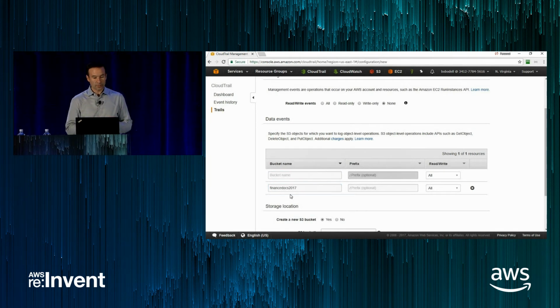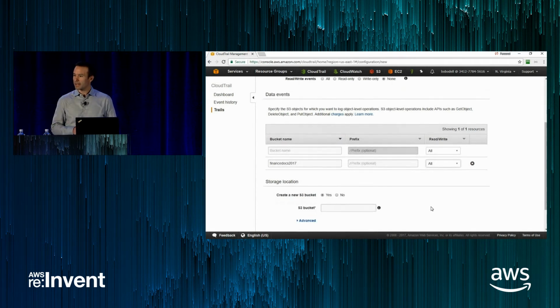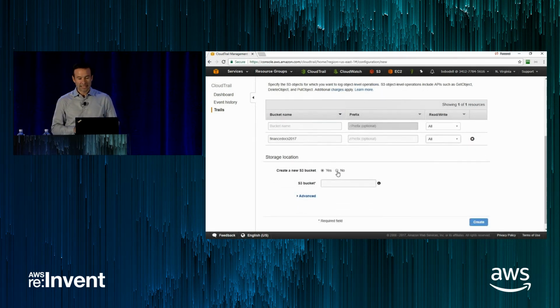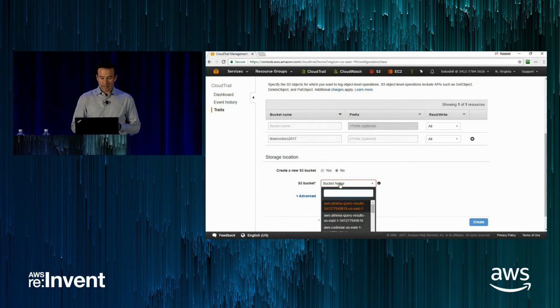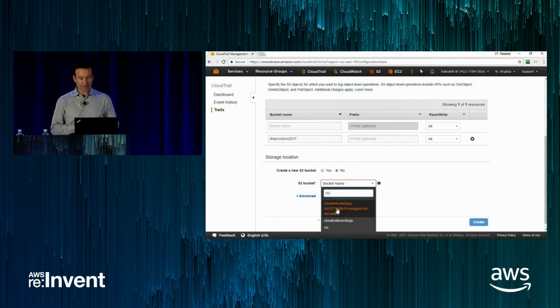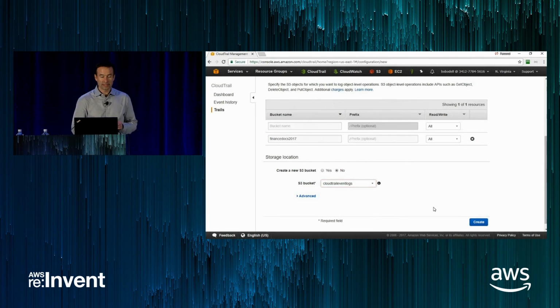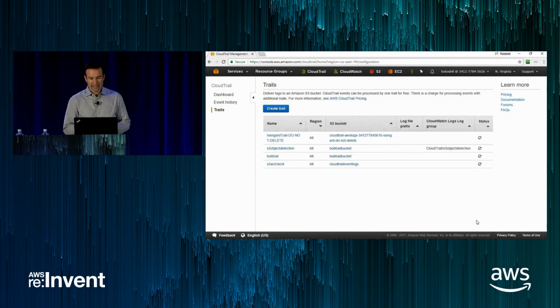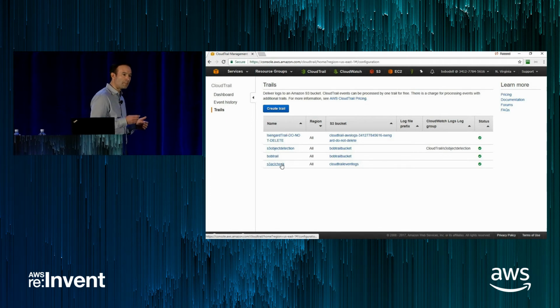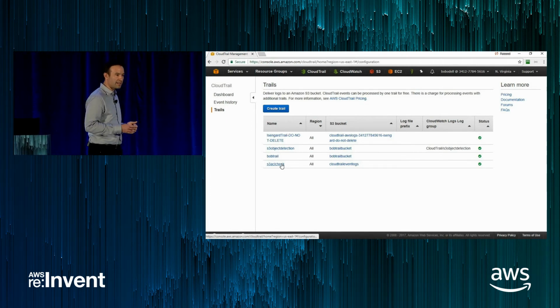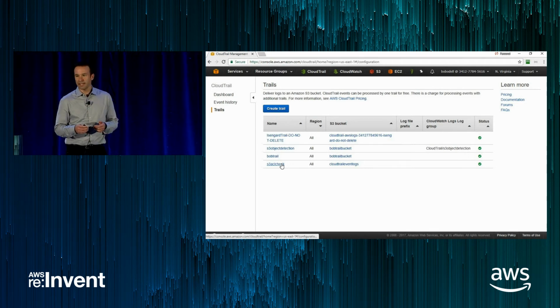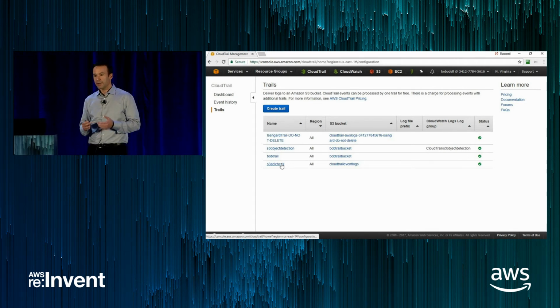And in particular, we want to monitor our finance bucket because we know there's problems with that, or that's really where sensitive data is. So we're going to enable data events to track that, and we're going to put it into its own CloudTrail S3 bucket. And now we can see we've got an additional trail that we just created for S3 ACL check that is monitoring object level activity for our Finance 2017 bucket. Very, very simple to do.